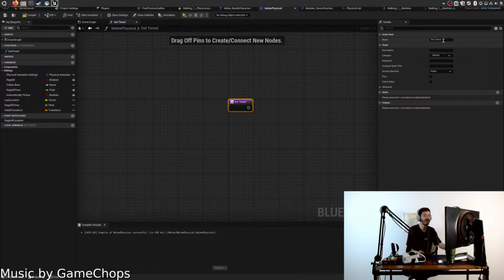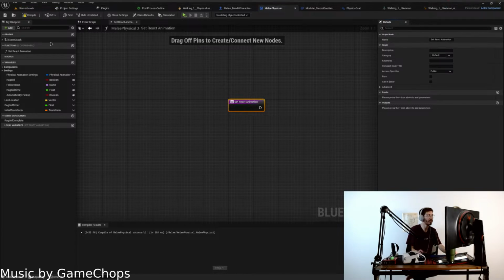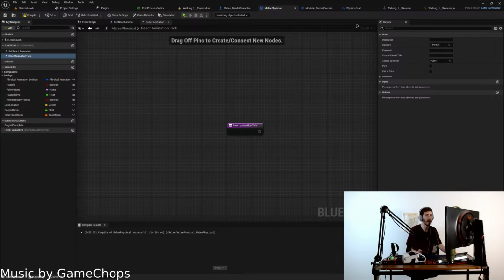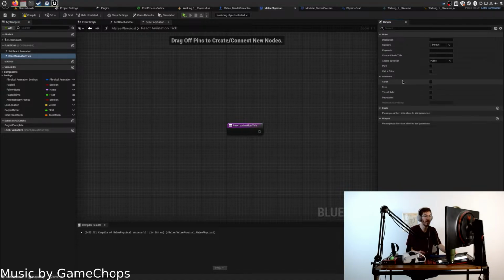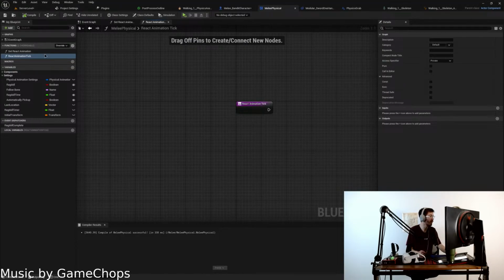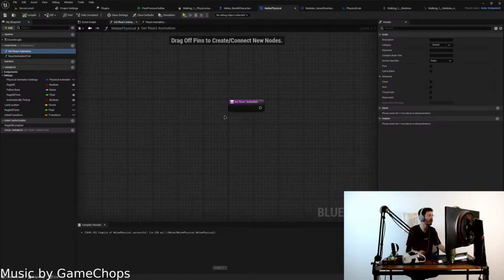Alright, set. I'm gonna call this reactive. No, we'll call it react animation. Okay, this one, I'm gonna make this one private. Oh, I can't make it private. Oh, yes, I can. There it is. Private. I don't need anybody else really accessing that one. I do need this one.